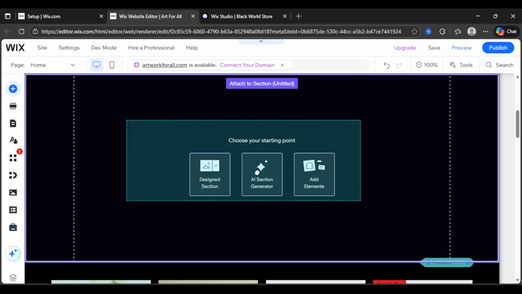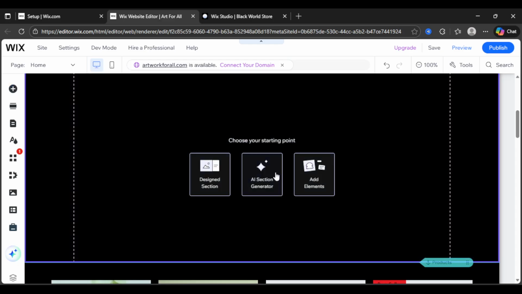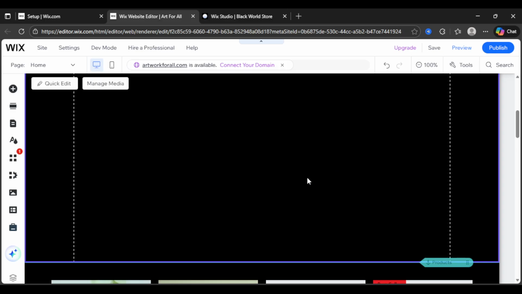Use the blue guidelines and snap points to align it with your existing sections and elements so everything looks balanced. Drag the corners to resize. Aim for a size that lets images breathe without overwhelming the page. Keep an eye on spacing from text and buttons so your page remains readable and inviting.